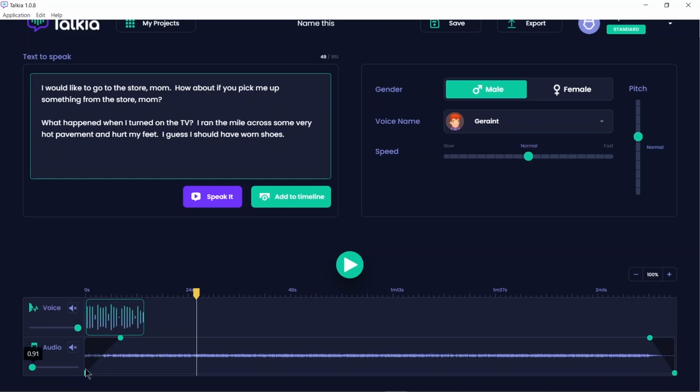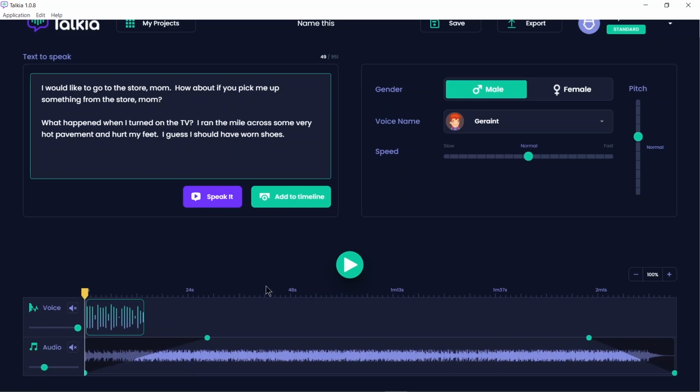As of version 1.0.8, when the fading happens, there is a bug that doesn't allow the audio level to go up to its full level until you pause the video and play it again. I've reported it to Talkia, and they've said that they've sent it to their developers to have that fixed.